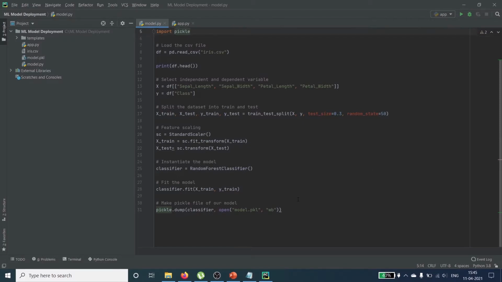Once we have fit the model, then we are converting this model into a pickle object. So from our pickle module, we are using the method dump, and inside this we are passing our model, and our model is classifier, and here we are converting it into a pickle object.